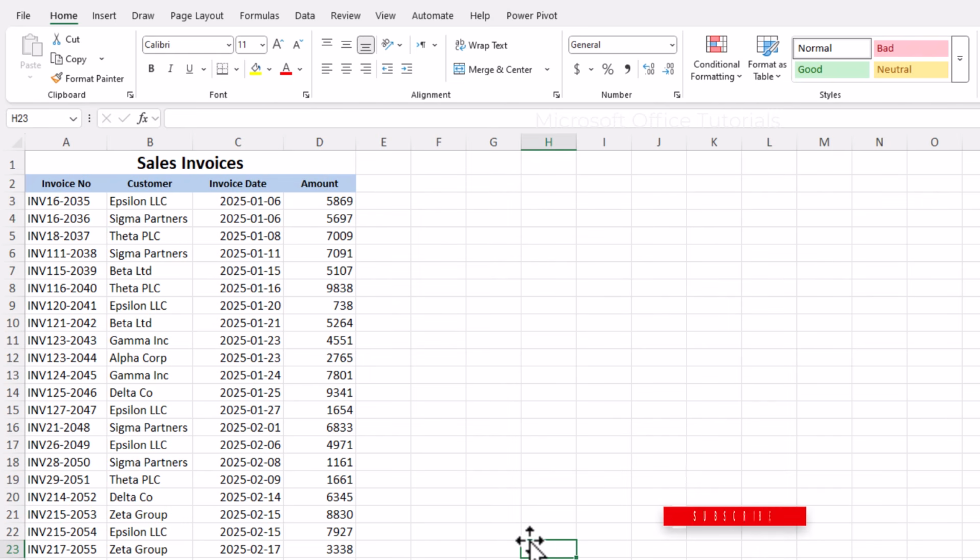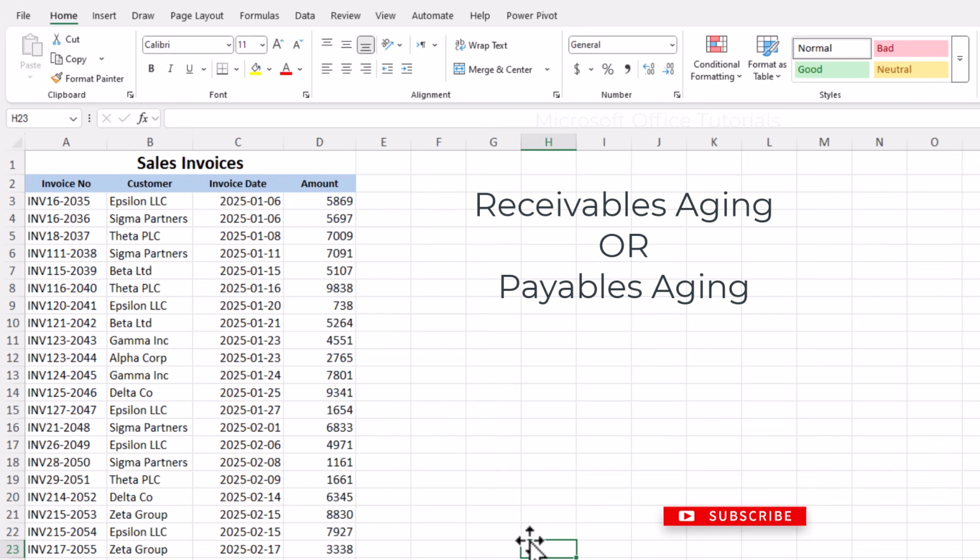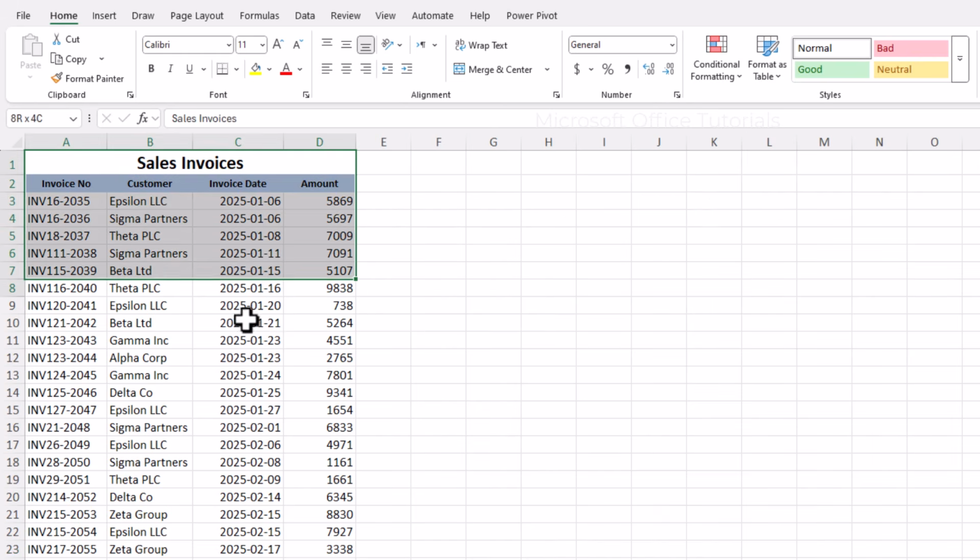In this video, we are going to learn how to prepare receivables aging or payables aging in Microsoft Excel. Here we have sales invoices data in which we have invoice number, customer name, invoice date and amount for these invoices. Let's say we need to prepare receivables aging from this data.